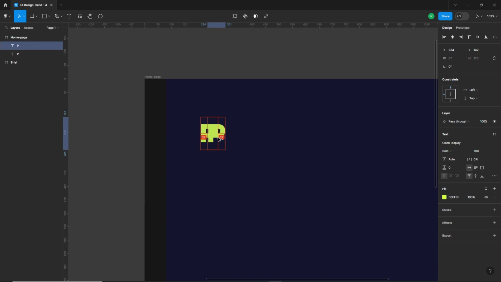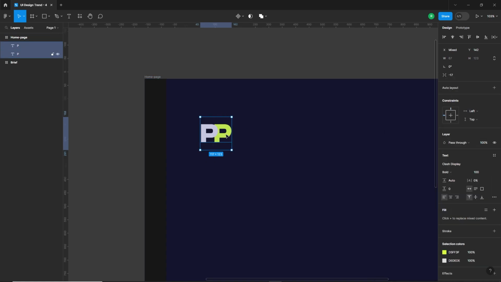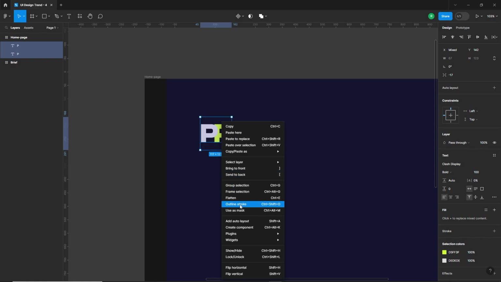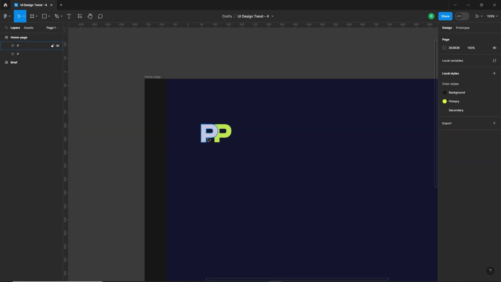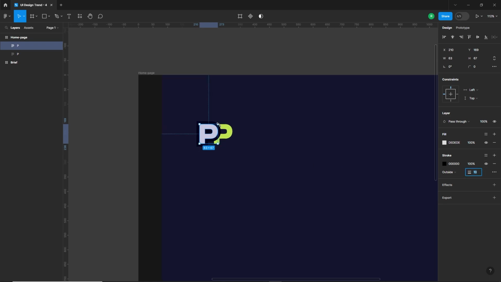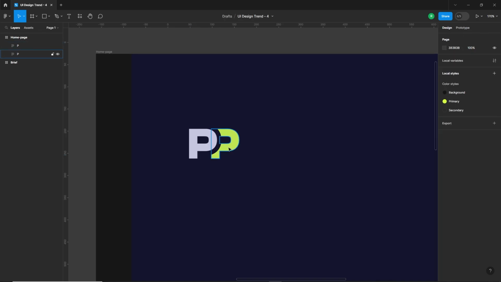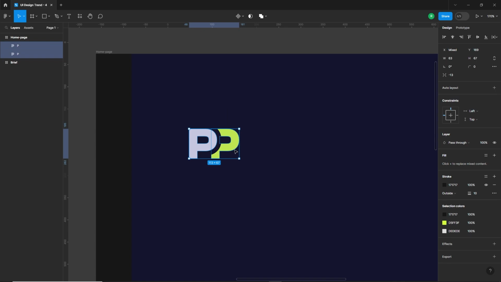Then we will create a copy of this by dragging and holding the Shift and Alt keys. I will make one of the Ps white, but not pure white, a little bit grayish white. Perfect. Bring this one forward by pressing Shift Ctrl right square bracket. Then select both the P texts, right click and outline stroke. I will apply a stroke on this one, about 10 pixels, and the color is the same as the background. Make it a group by pressing Ctrl G.